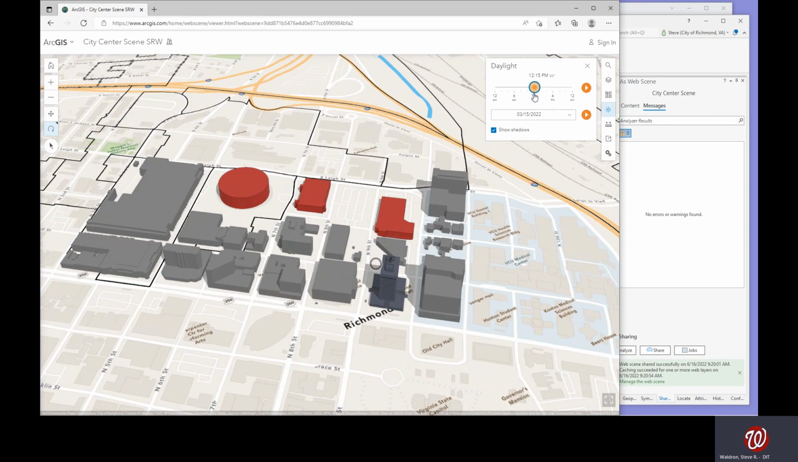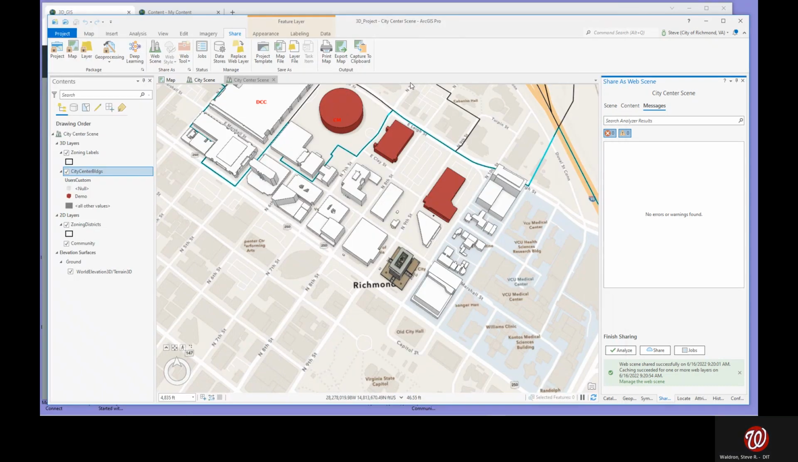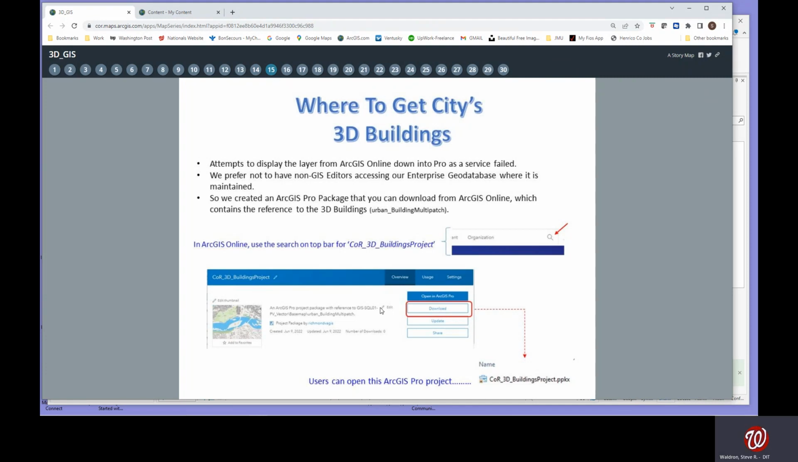Okay, before we move on, let's go ahead and tell you how you can get a hold of these 3D buildings, the citywide 3D buildings yourself. So we've got that documented for you in slide number 15. So I'm not going to do this, but it's documented for you. The way it's done is you'll log into ArcGIS Online and you're actually going to do a search in the top search bar for this COR_3D_buildings project. And it will find it. It's a packaged project that we've created.